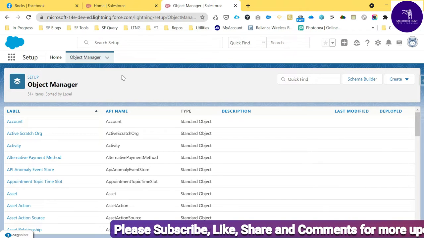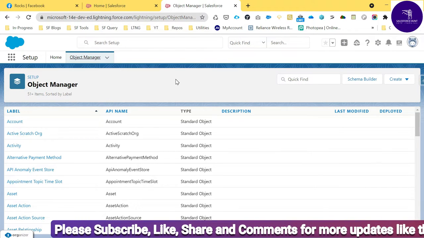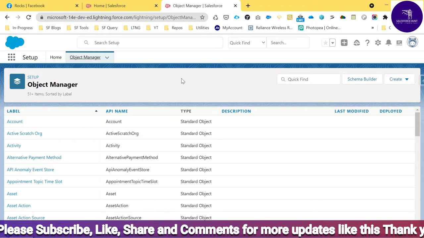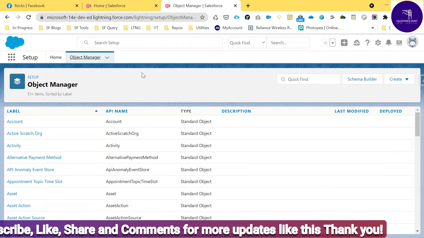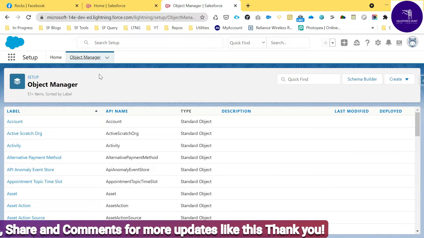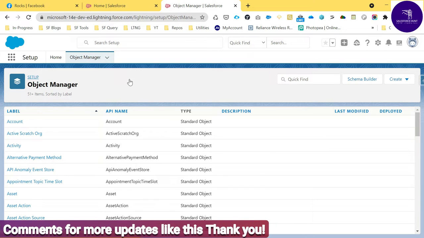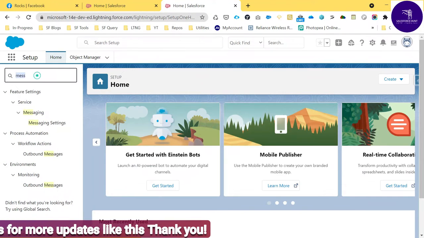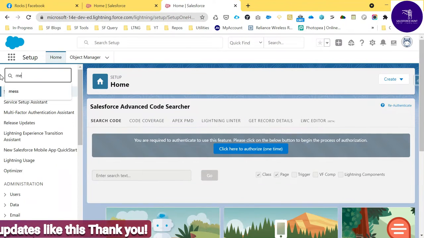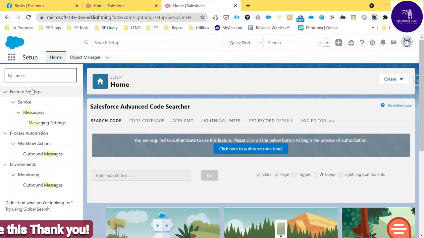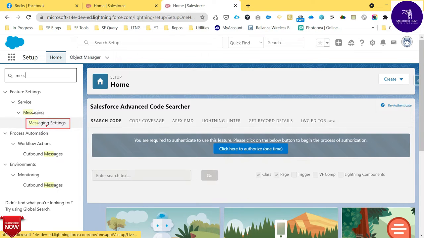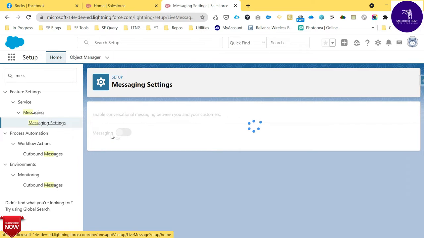So here you can see I just logged in my org. This is the Service Cloud org. Once you are logged in, you have to go to Setup. Under Setup you have to search for messaging. Here you can see the feature settings and all the things: service, messaging, and messaging settings. Just click this messaging settings.